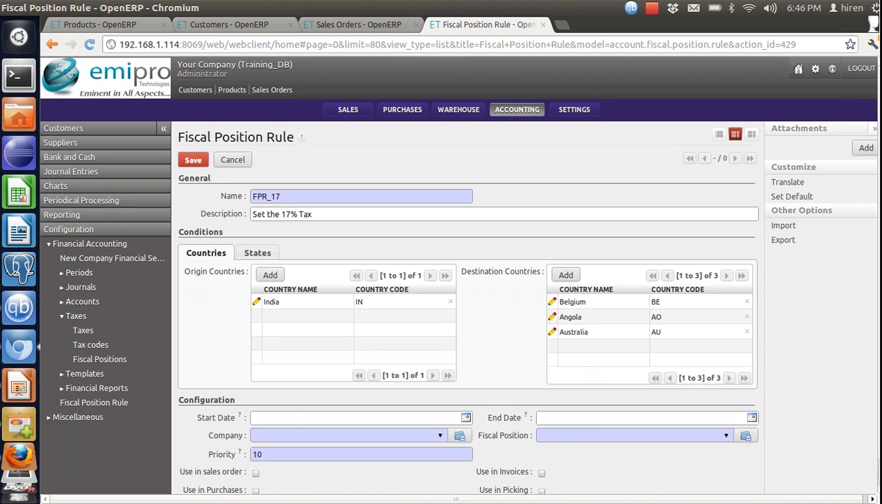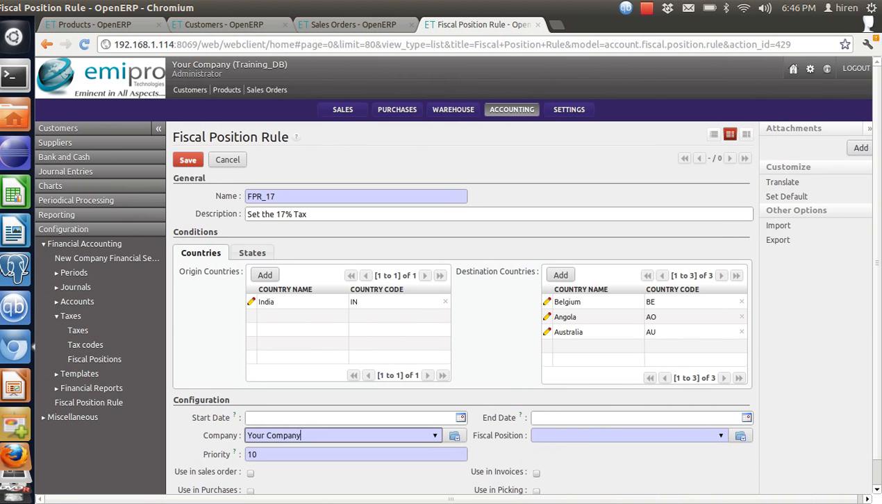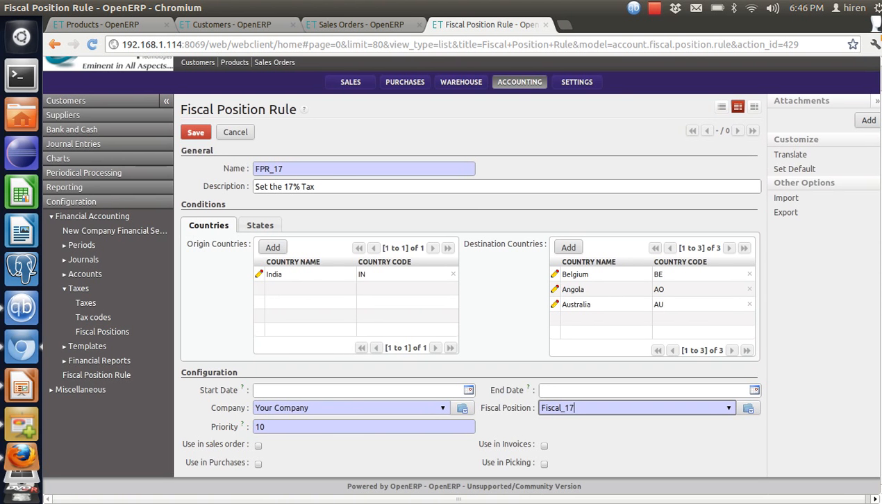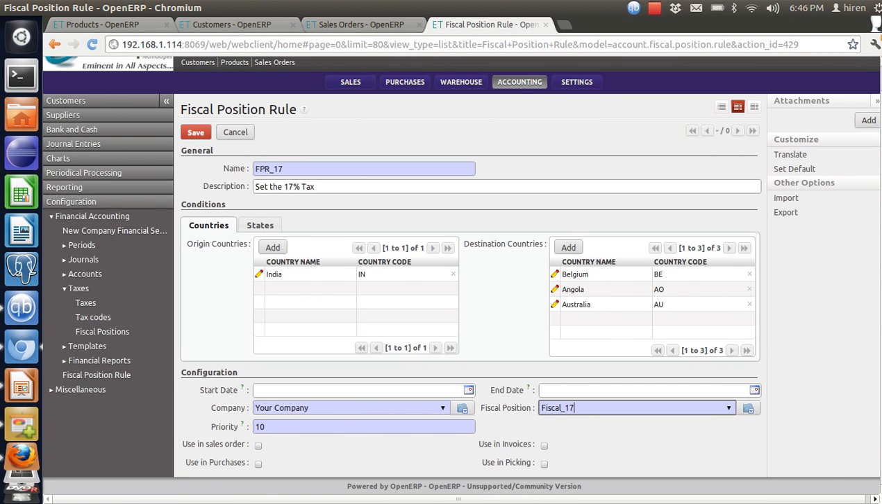Okay, you need to provide the information for which company this fiscal position rule will be applied, and then you need to provide the fiscal position for which this fiscal position rule will be applied. So I'll be selecting fiscal_17. So wherever the fiscal position 17 will be applied, this fiscal position rule will be applied.